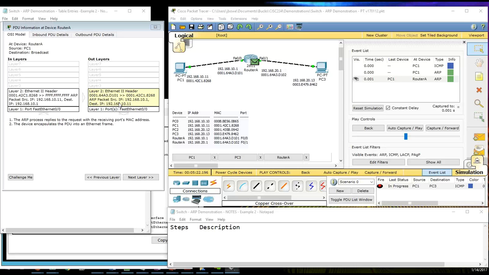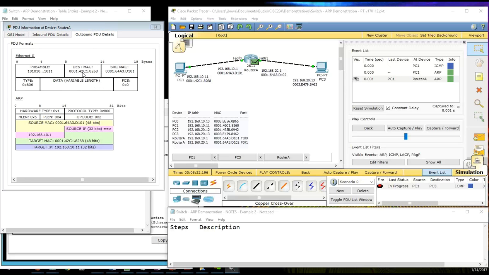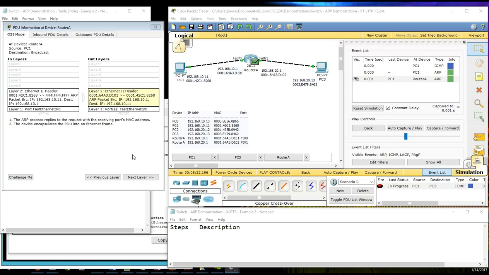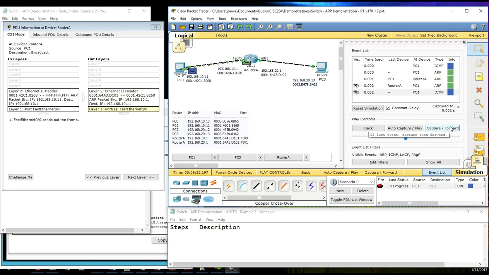And we can see that here. You see that the source now is marked as D101, and it's heading back to the address on PC1. So we're going to let it do that, and we'll say next. It goes back.